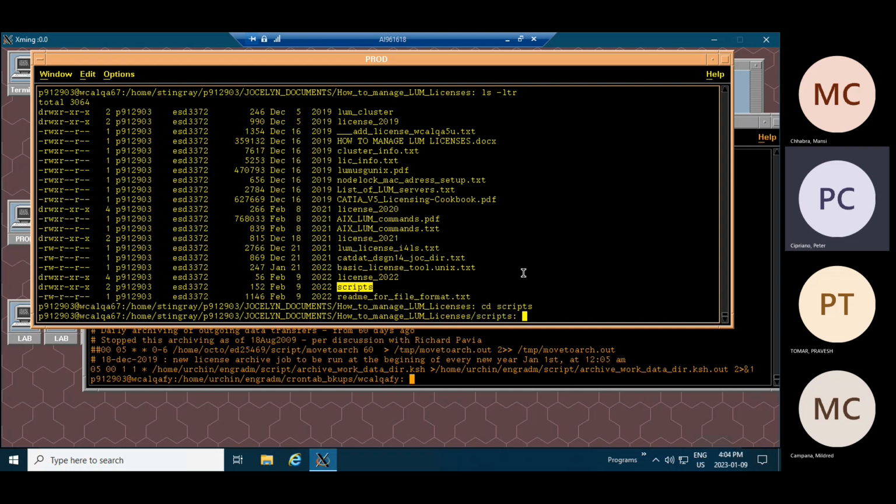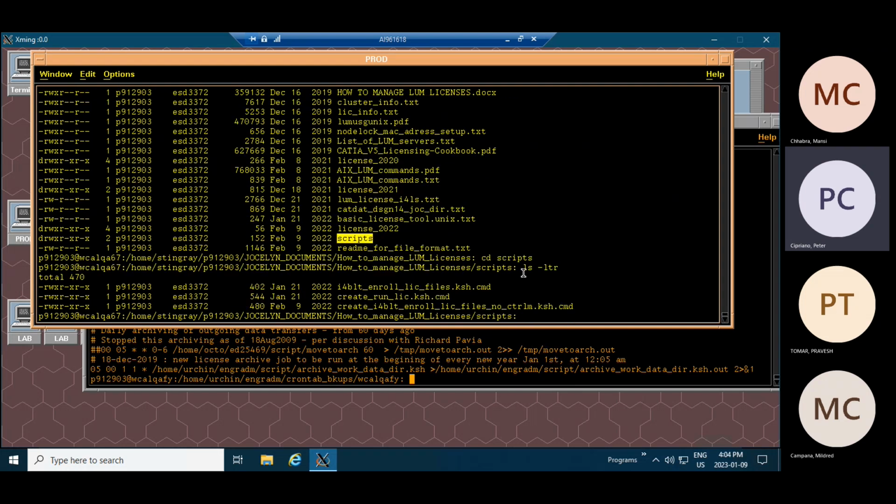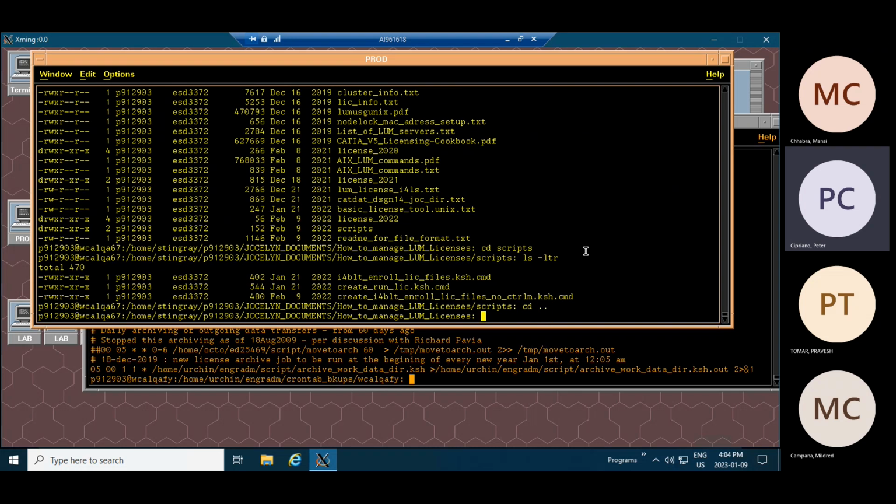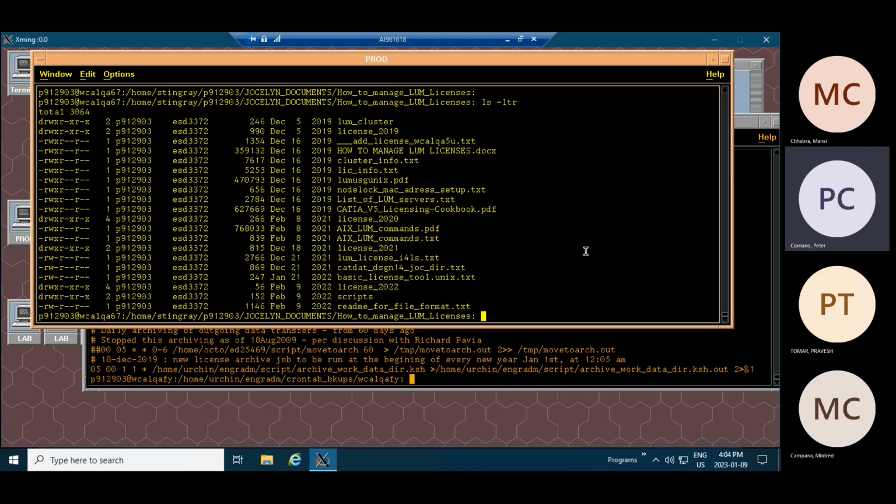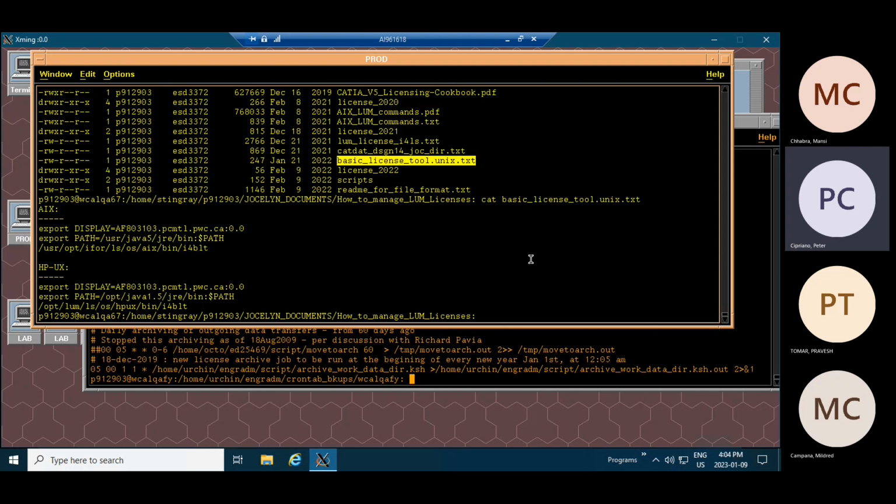And I think there's some more in license 2022. Yeah, see, there's the command files. It's actually command files, korn shell command files. Yep, so they're all here. Create lick, that's all good. And actually, even look, there's the basic license tool Unix. I put that here. That's what I just showed you, how to do the display.